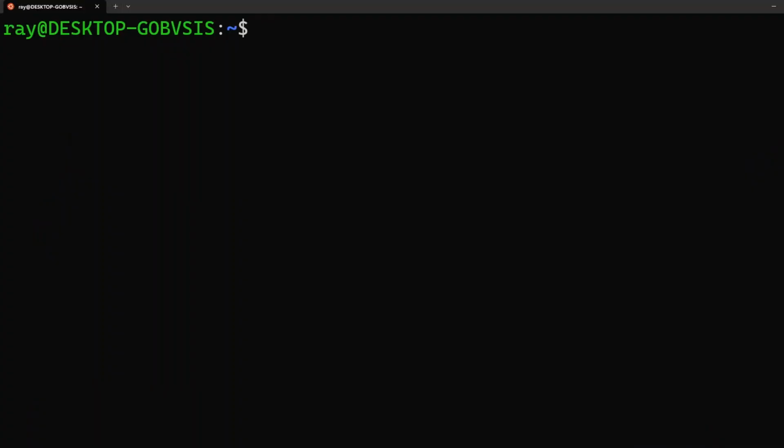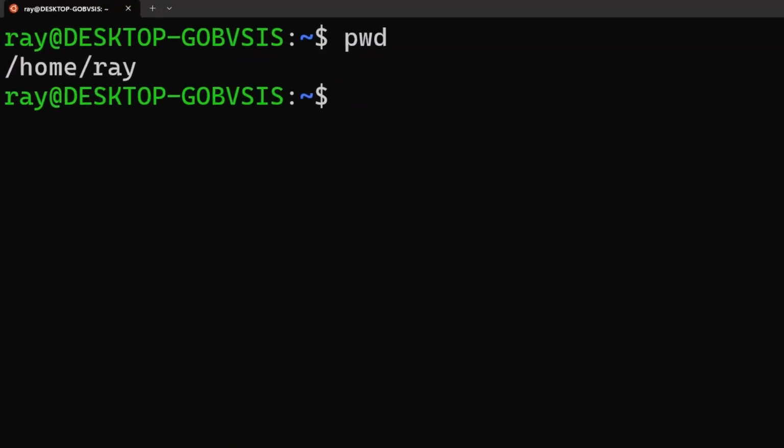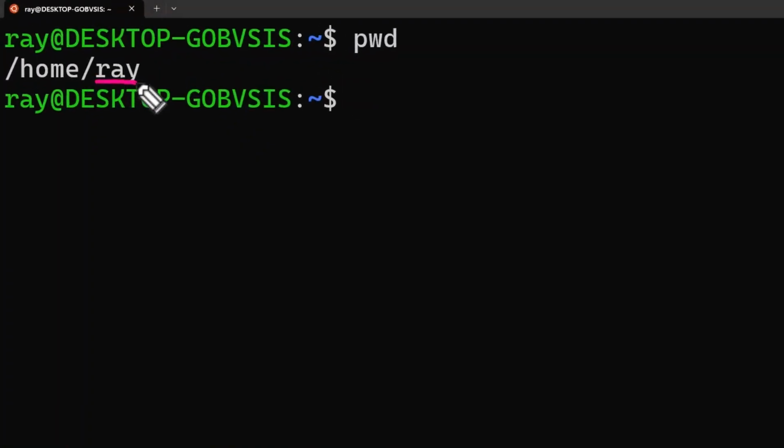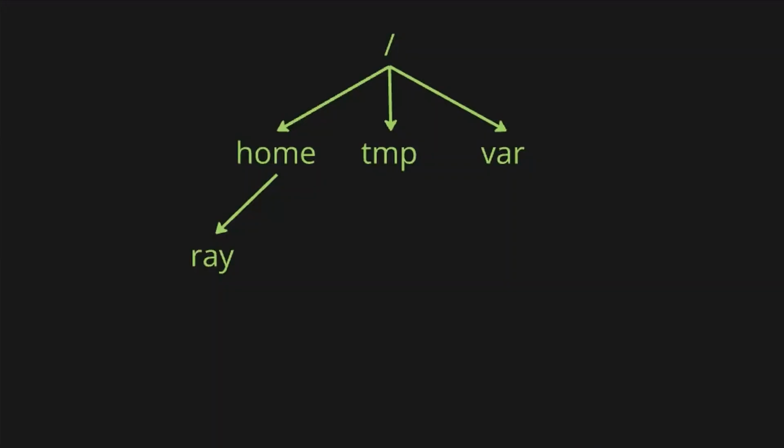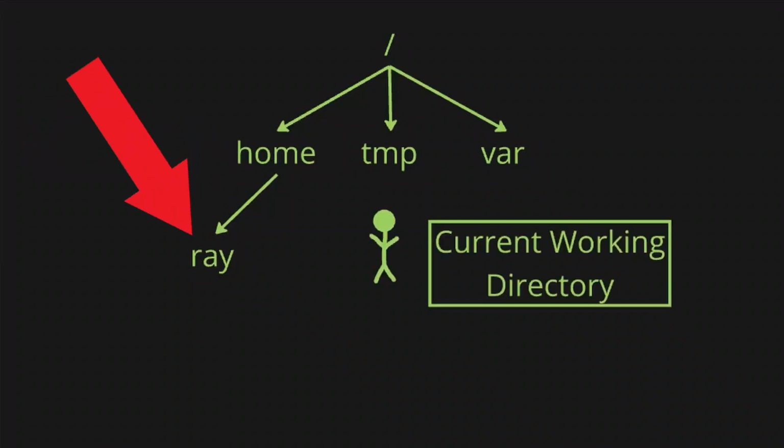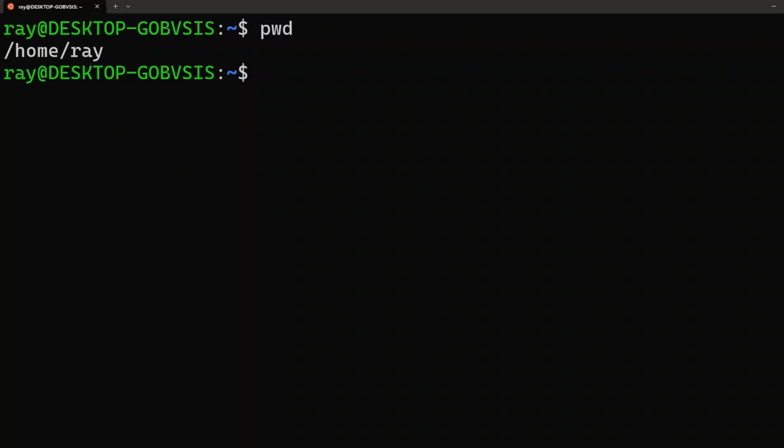Here is our shell again, and here is our current working directory. The output tells us we are in the directory ray, which is a subfolder of home, which is a subfolder of root. Another way to express this is from the top down. We start at root, and it has a subdirectory named home. This in turn has its own subdirectory called ray. And this is where we are located. This is also our home directory, which is denoted by the tilde.